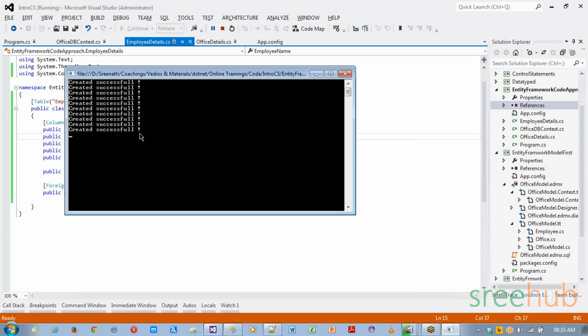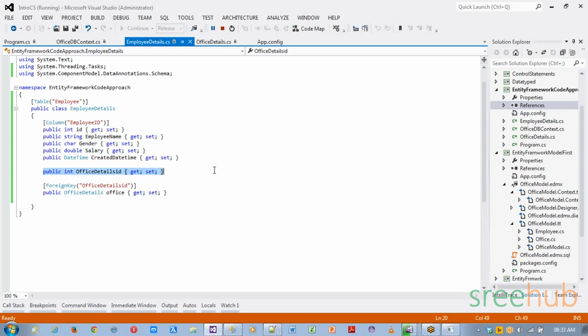Drop it. So here, foreign key is something which you should not use for columns, my mistake. And whatever you want to make the foreign key, I'm just mentioning it over here. The foreign key for this is your office details.